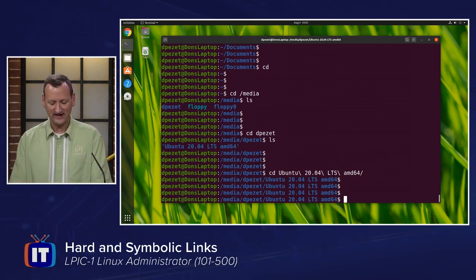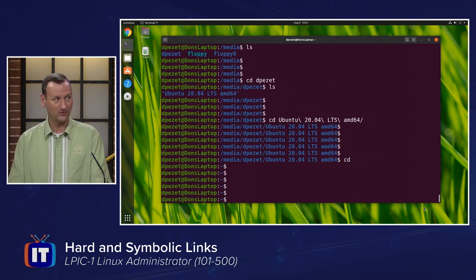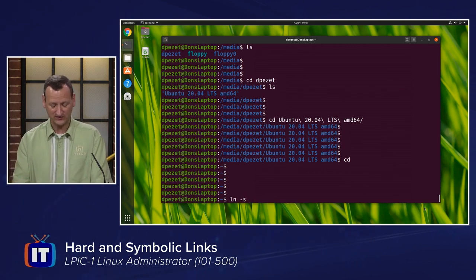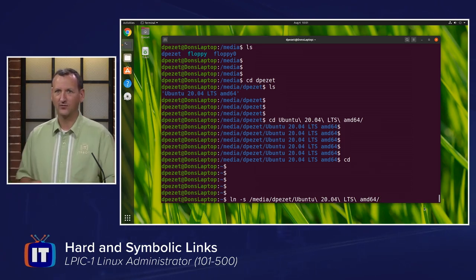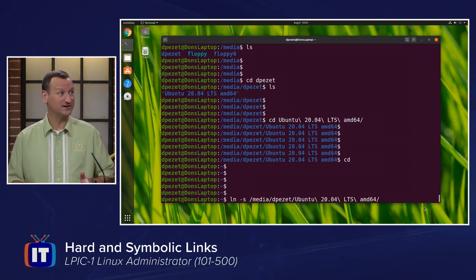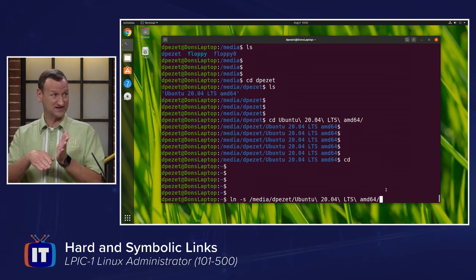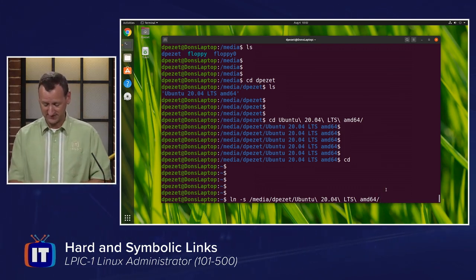And so I decide that, hey, in my home folder, I want a link that points to this big, long folder. So I'm going to switch over to my home folder, and I'm going to say ln -s. So I'm creating a soft link. And I need to point to the directory. The directory in my case is /media/deposit/Ubuntu 20.04 and so on. And I'm using tab autocomplete because it'll automatically escape the spaces in that name. See how it's putting the backslash before the spaces? Kind of saves me a little bit of time.